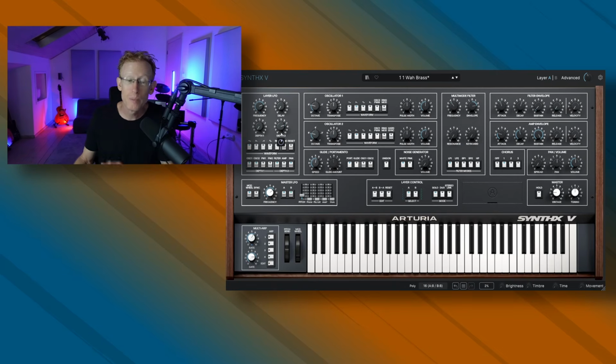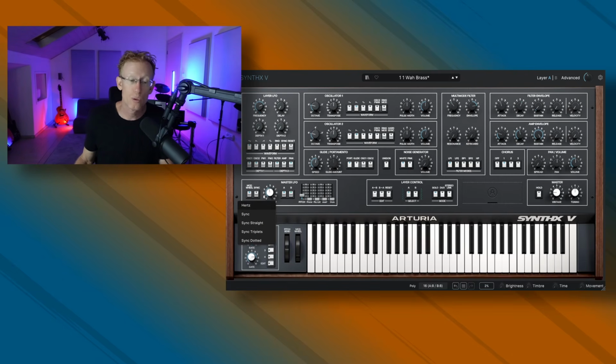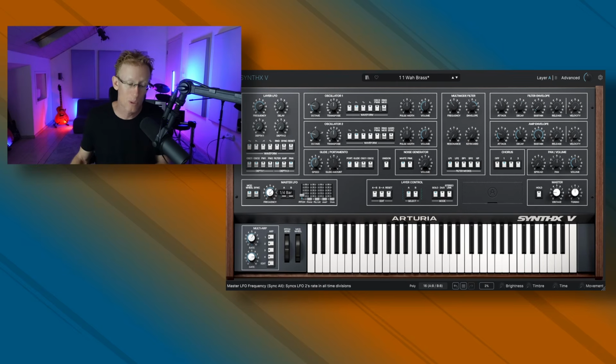So that's pretty cool. And something else that you can see is the master LFO. I'm going to dial this one back, the depth 2. First of all, we have the frequency. Right now it's free, just running free in hertz, but you can sync this to your BPM, to whatever project BPM that you're running. So we have sync, we have straight, triplet, and dotted. I'm going to go with sync, and now it's going to be more convenient and more accurate to my project.